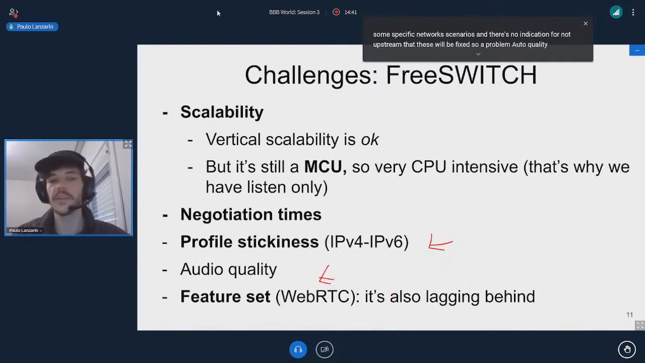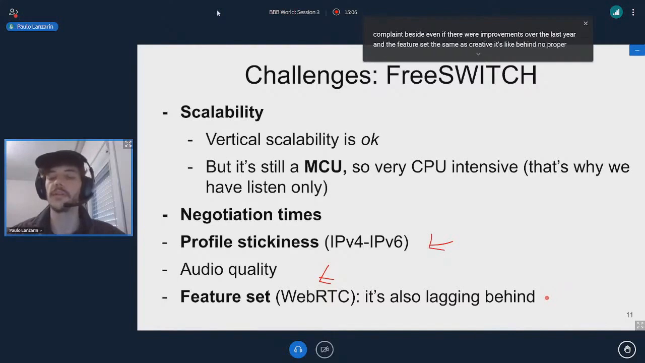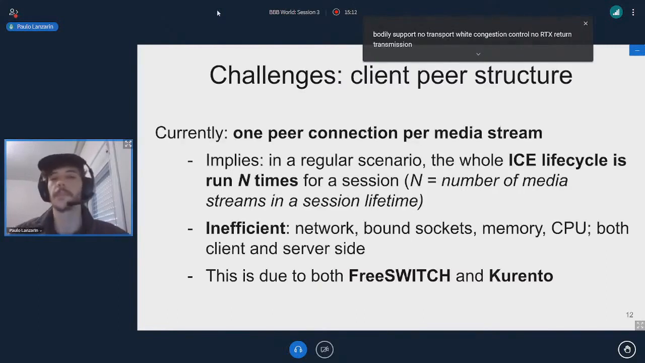Audio quality: the community has done a lot of work in trying to improve FreeSwitch audio quality. We've seen those improvements, but there are still issues with mixing artifacts, jitter buffer woes, and stuff. So still a complaint, even if there were improvements over the last year. And the feature set, the same as Granto, is lagging behind. No proper bundling support, no transport-wide congestion control, no RTX retransmission, etc.